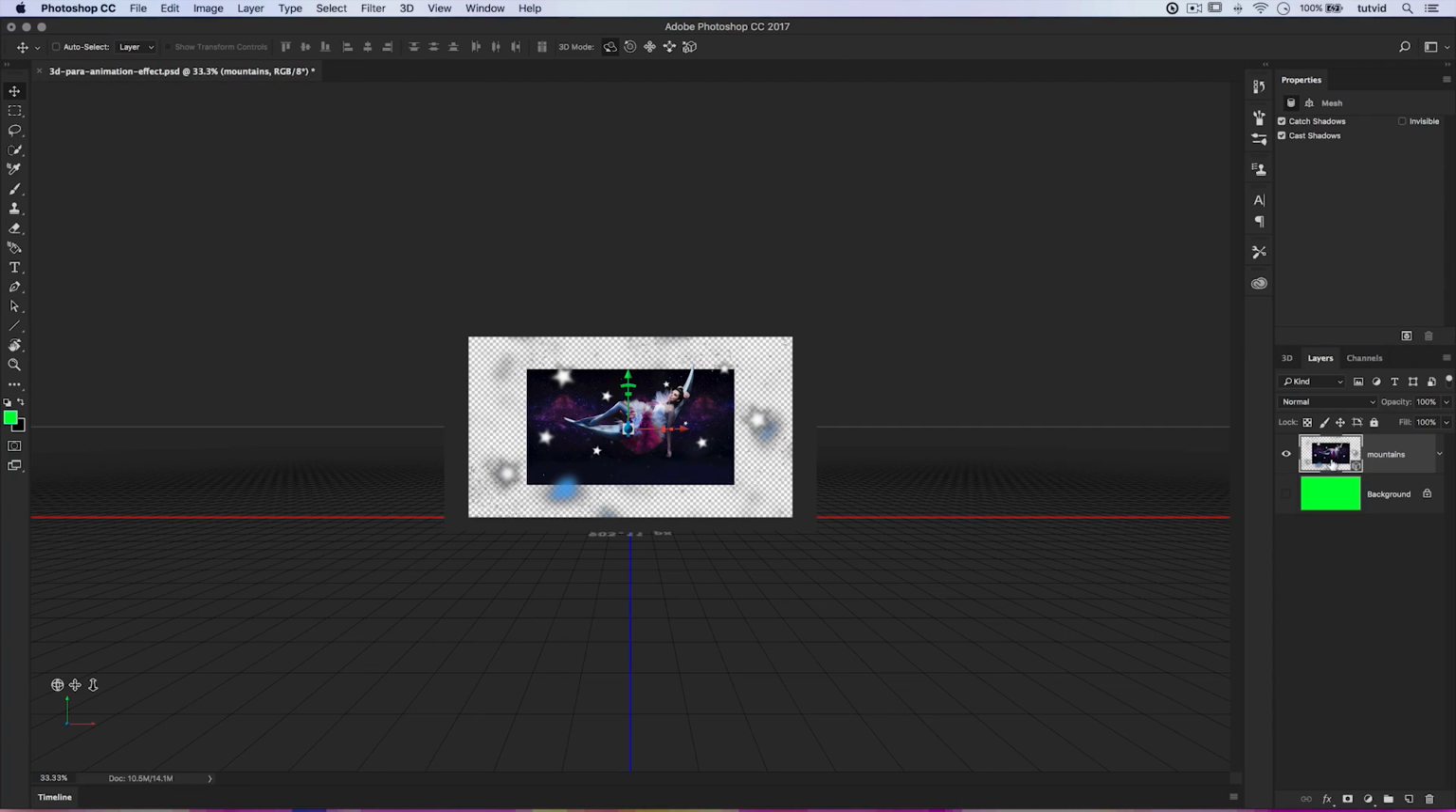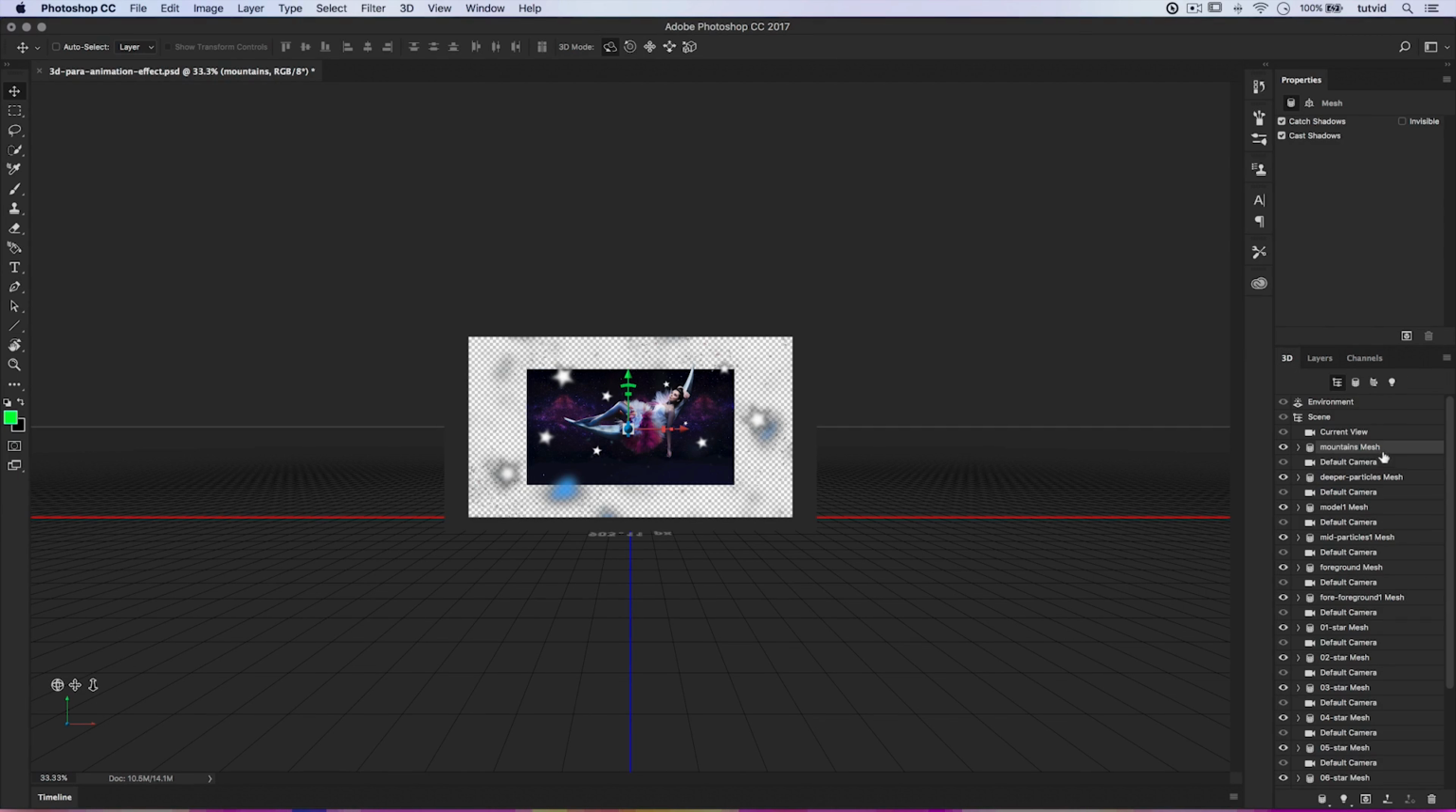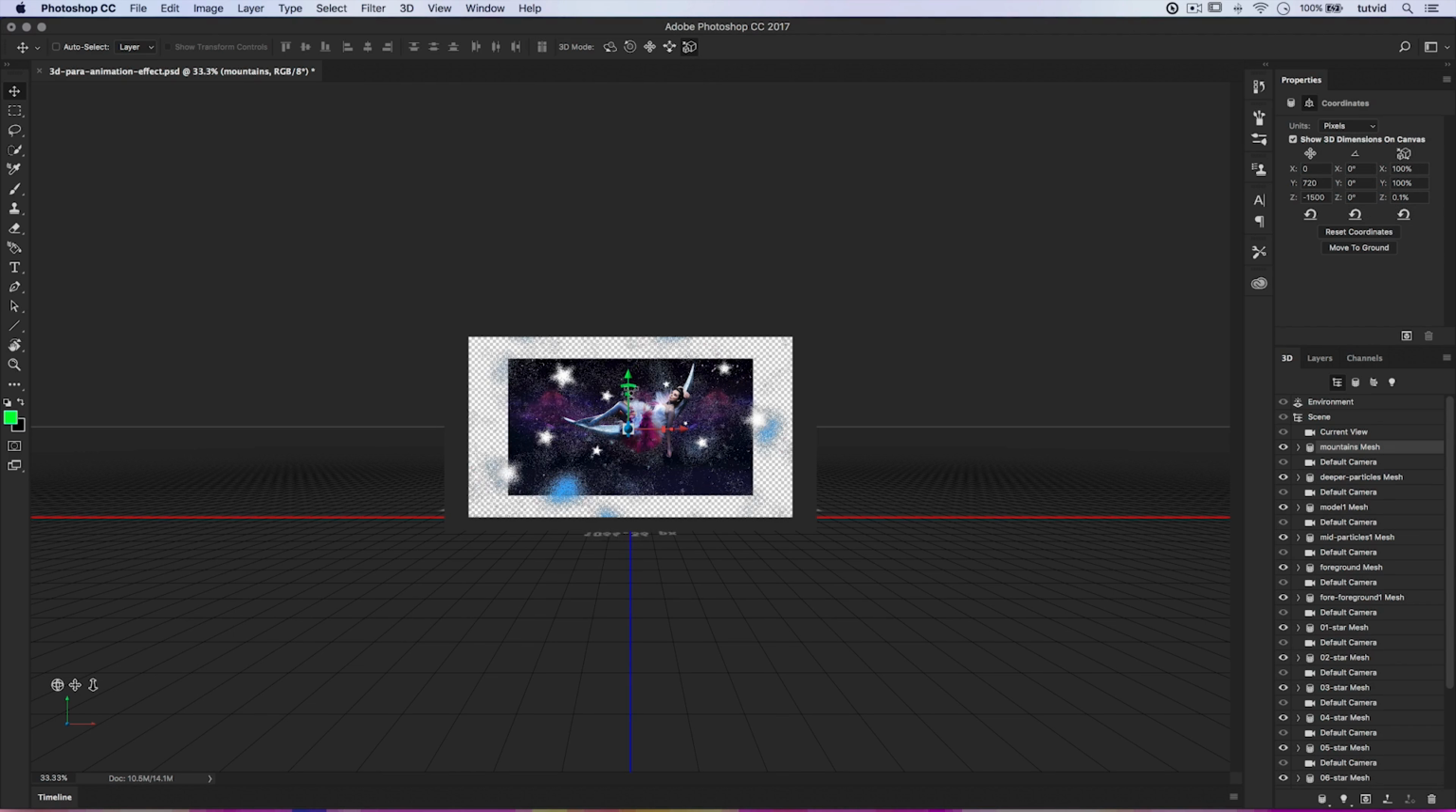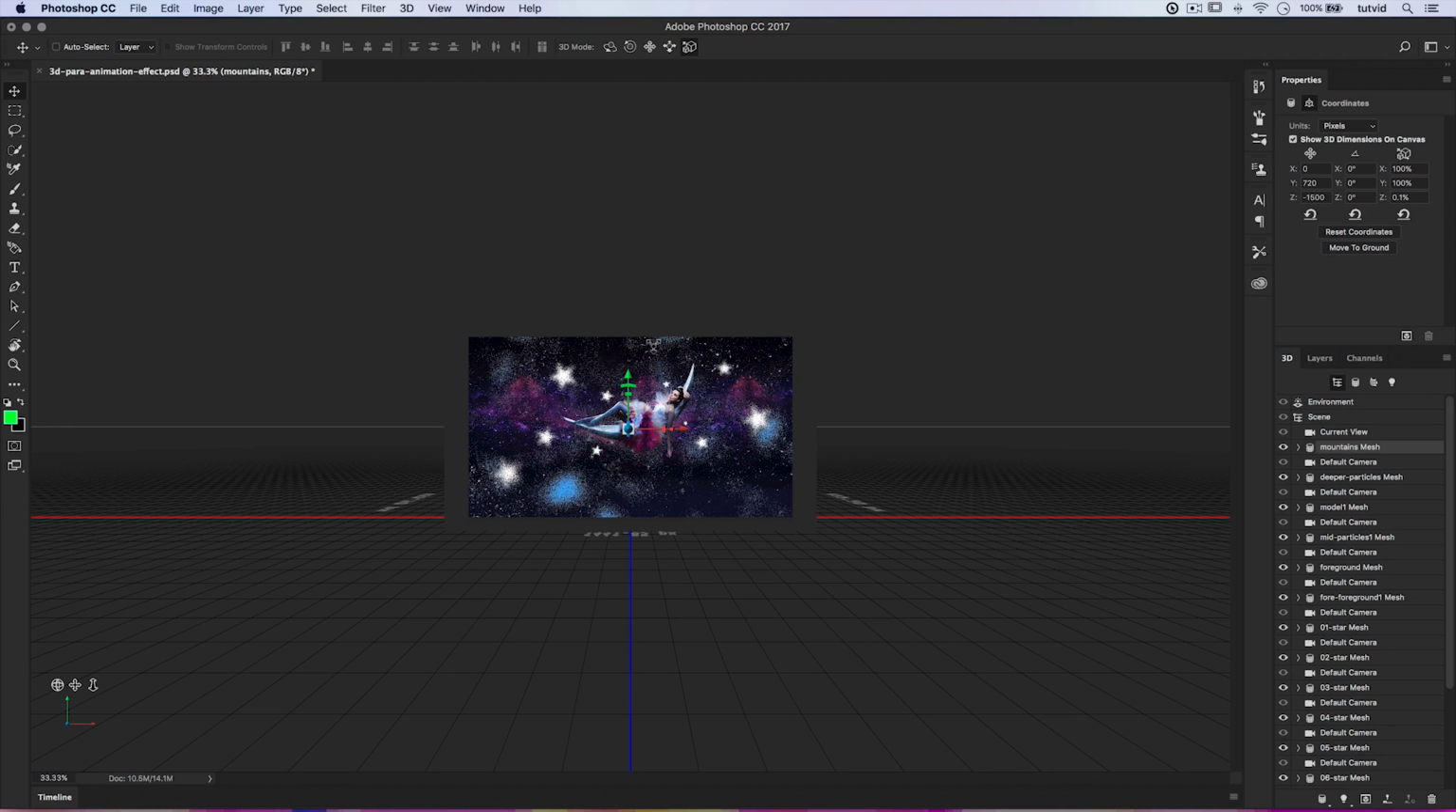So let's do that. Let's make sure we've got our 3D scene selected. Go back to 3D, make sure our mountains mesh is selected. Now that we're working with mountains mesh, we're going to choose this tool right here. This is the scale 3D object tool. I believe it's also here under scale, right? But I find it's easier just to select this tool, and you click and drag straight upward. You're going to see we're just resizing our background.